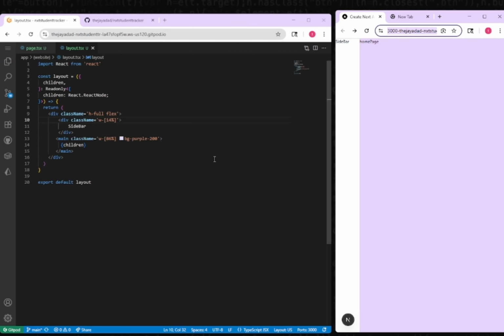All right, so now we'll shift our focus to actually styling the sidebar and its layout.